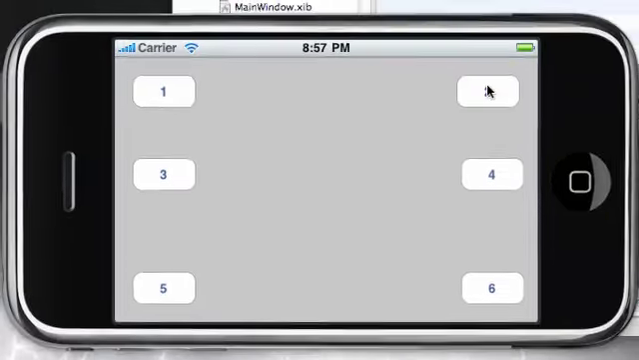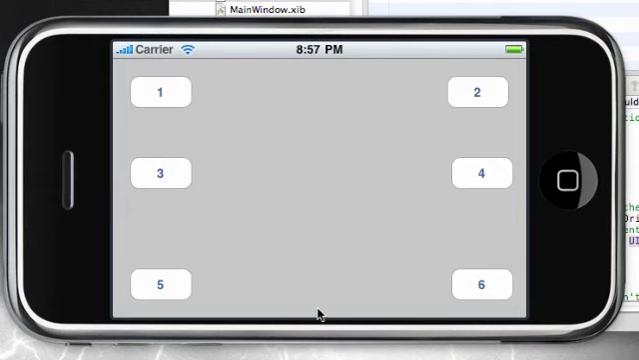But there's still a couple more things that we need to cover concerning rotation, and we're going to be covering that stuff in the next tutorial.